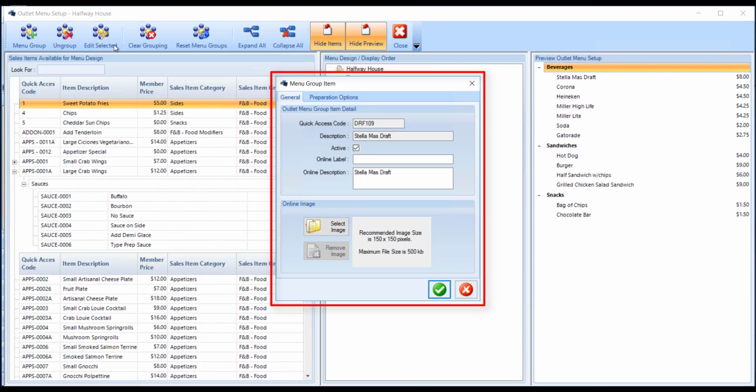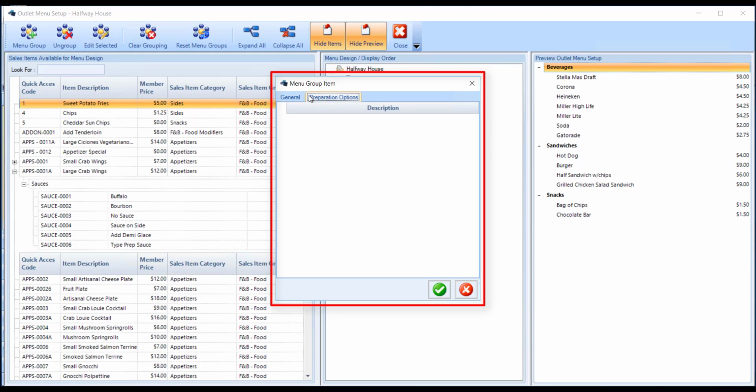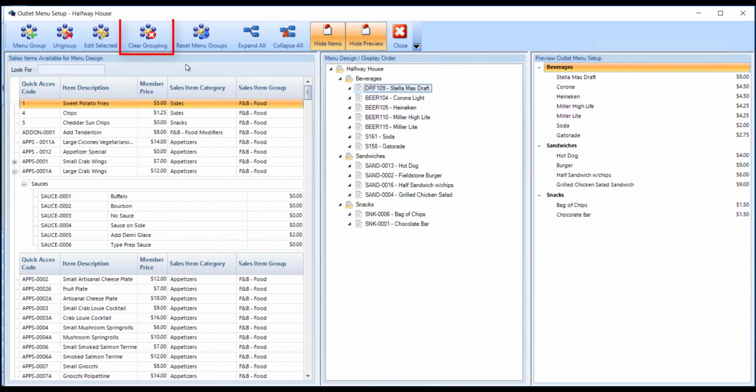you can edit the same fields as a menu group. Additionally, you can add an image for the item following the recommended image and file size. The Preparation Options tab will list any prep options that have already been configured for the item. Clear Grouping. Select this option to remove all groups and items from the center pane.